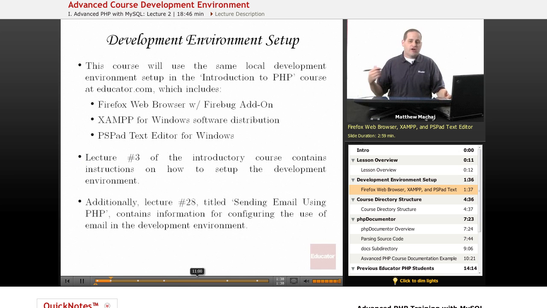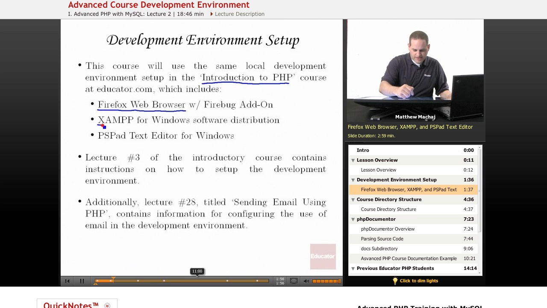So the development environment setup we're going to be using for this course is actually the same that we used in the Introduction to PHP course. And basically that's comprised of a couple of different pieces of software, specifically the Firefox web browser. That's the web browser we're going to be using for our development. We're also going to be using the XAMPP for Windows software distribution.